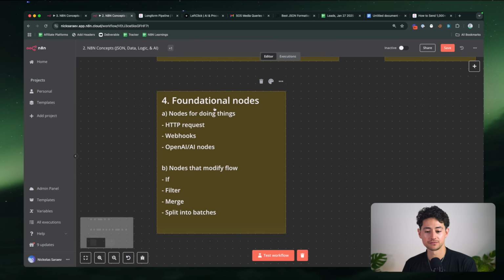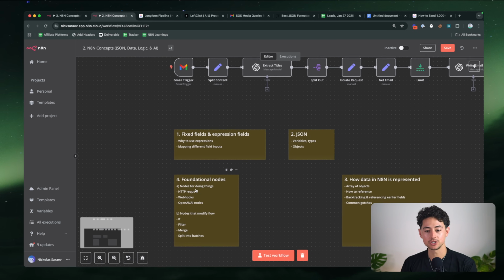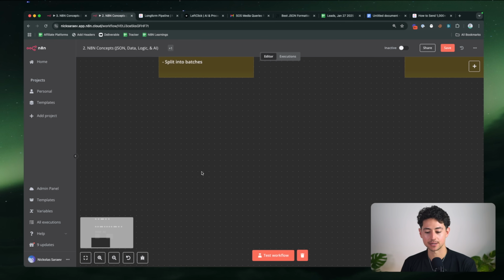Okay, great. So those are the foundational ones. In practice with N8N, you're probably going to be using these quite often. What I'll do next is talk about some nodes that modify flow. And here are a bunch more that you're going to want to read their docs and add them to your toolkit because this is an everyday sort of thing. The first is an if, the second is filter, the third is merge, and the fourth is split into batches. So let me show you guys a very quick and simple example of the if.